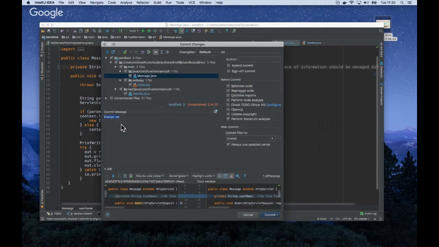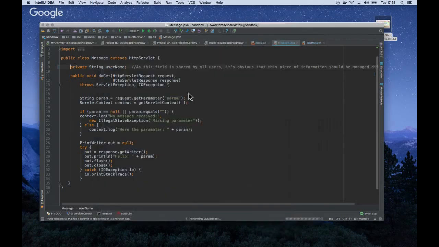So actually, let's find a reasonable commit message. Change me to another string. You know, you get the point. It's not so important here. And then we can directly push this change set to GitHub in this case, right? So this is our simple example of our business application.